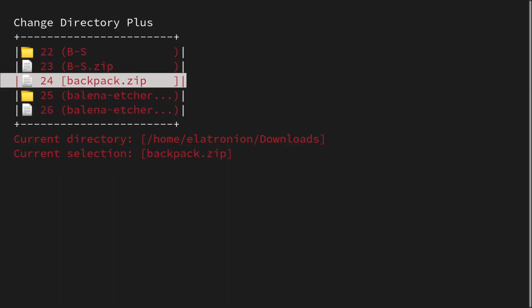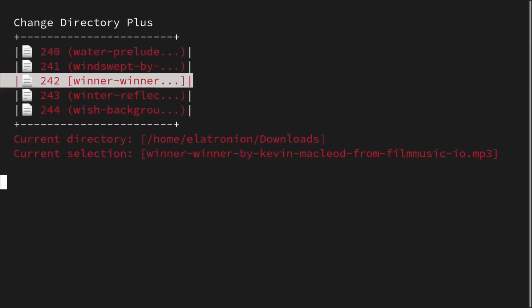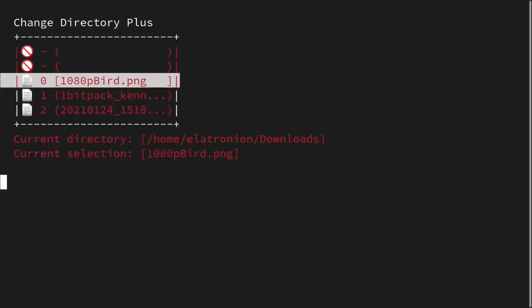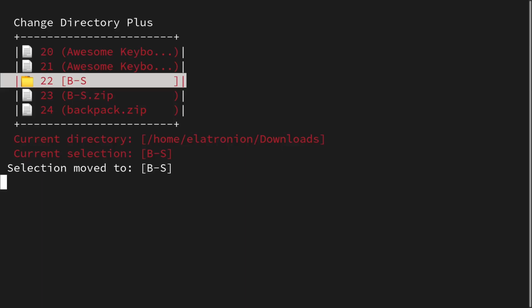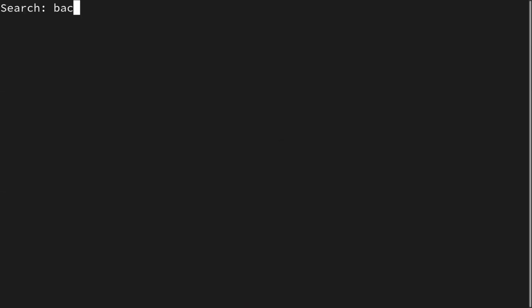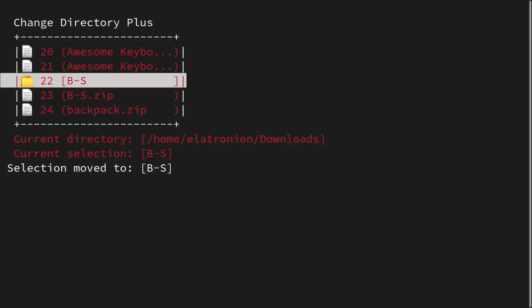Well, that's kind of BS considering where am I? I'm in my downloads, but I wanted the bird file here, and it just brings me to the bees no matter what I put. What about backpack? Oh, it just brings me to the bees. It doesn't actually care. And pressing C doesn't do anything.